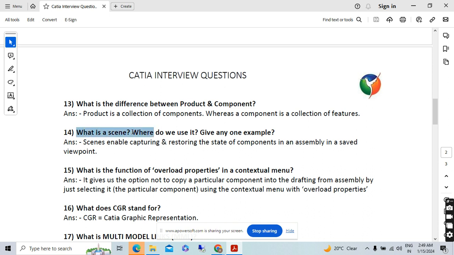What is a scene? Where do we use it? And give one example of it. Scenes are the captured, restoring state of components in an assembly and saved viewpoint.